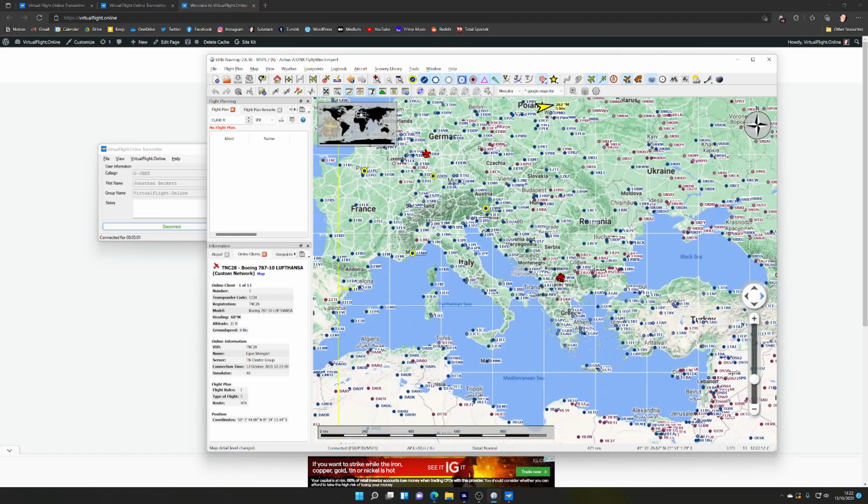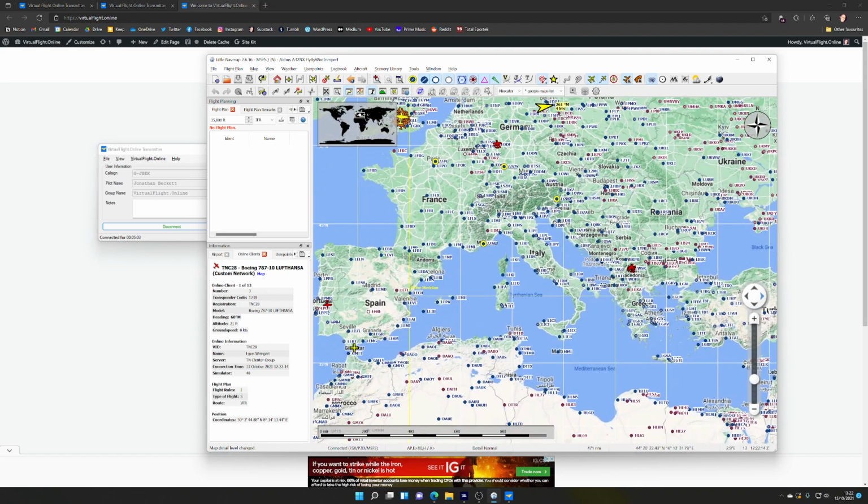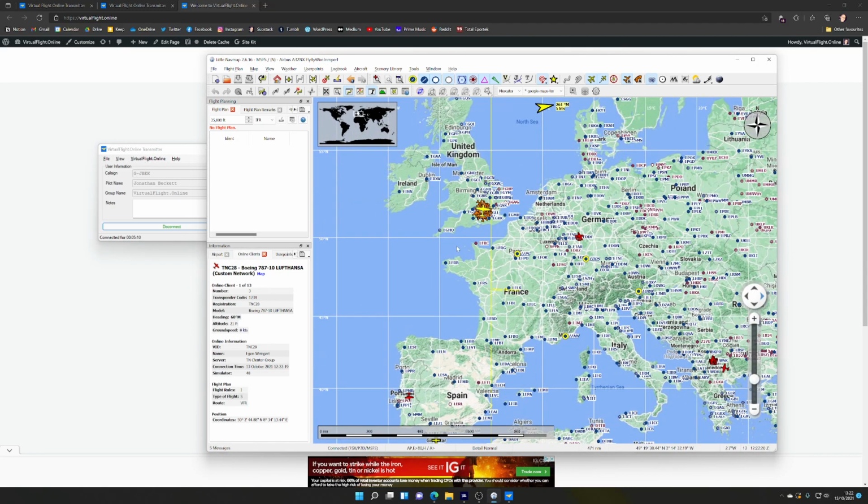Okay, so there you go, Transmitter for LittleNavMap. It's free, go download it, have a play. And if you want to join some group flights, head to virtualflight.online and have a look at that too.